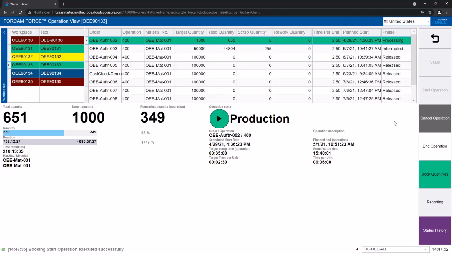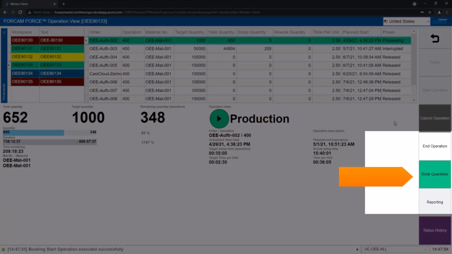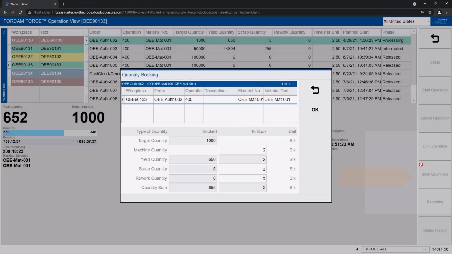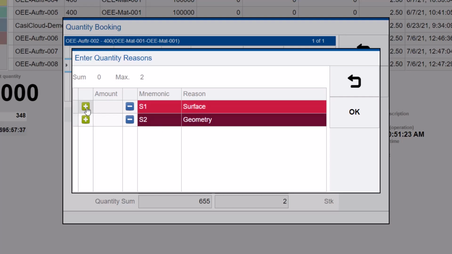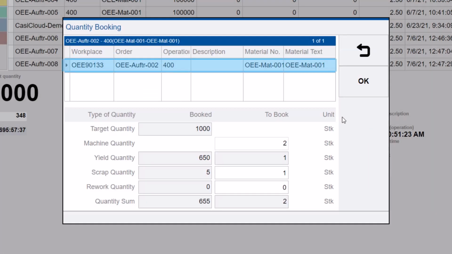You can qualify quantities at any time by selecting Book Quantities from the button bar. Now the quantity dialog is opened. All quantities recorded by the FORCAM controller are displayed as yields, and now the quantity to be booked can be reported. In addition, scrap or rework quantities can also be entered with a respective quality detail. The table shows once again the corresponding workplace as well as the order and operation.